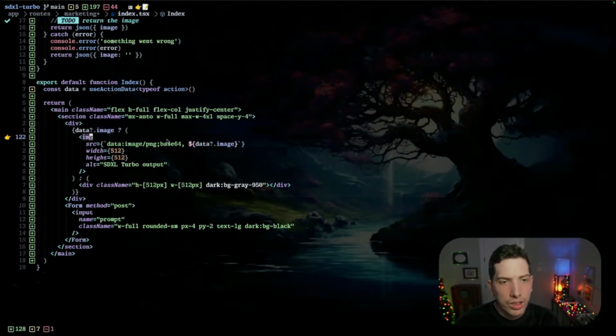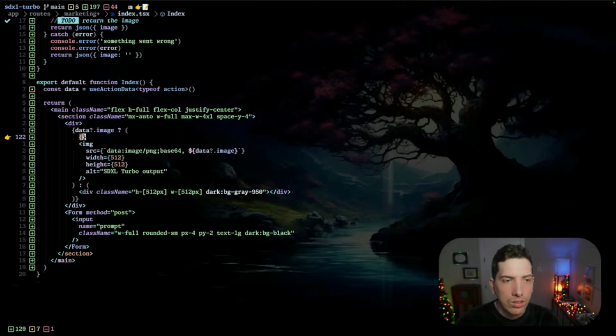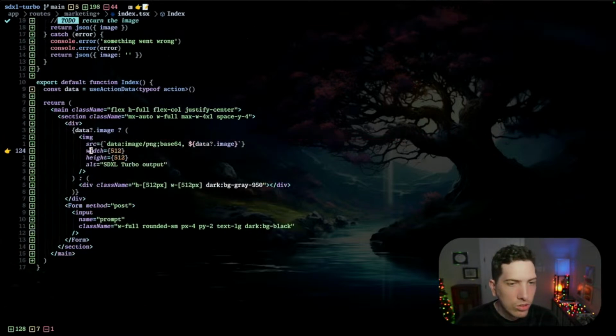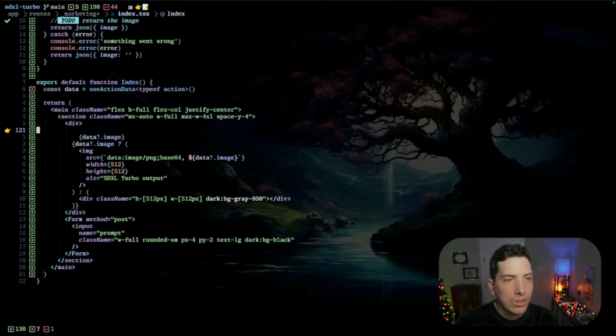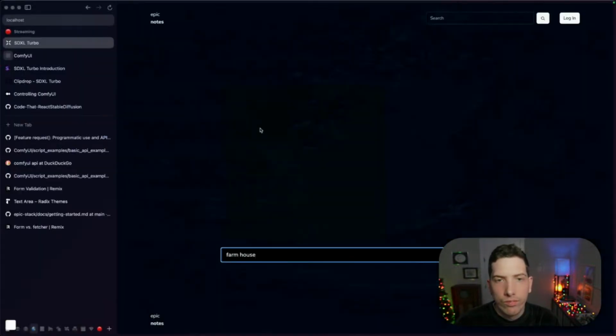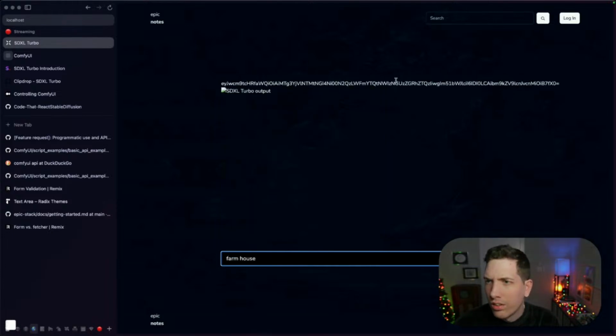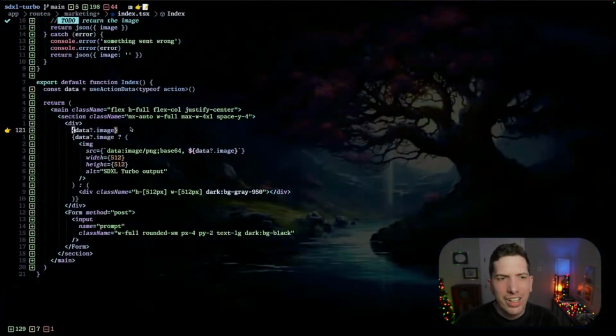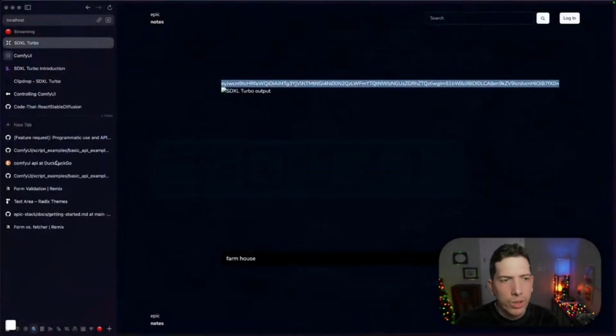Doesn't want to play nice. Drum roll. I feel like that was very close. There is a base encoded thing. My guess is that's not a base encoded image. And that's the part that I'm like, how does that work?